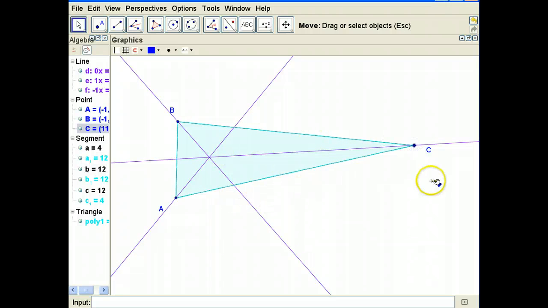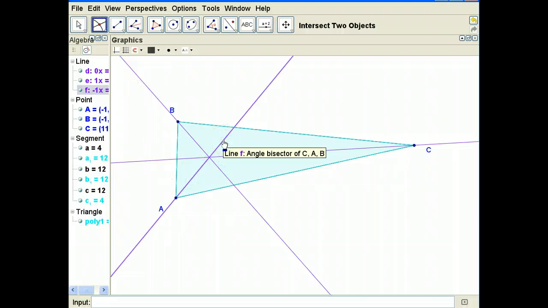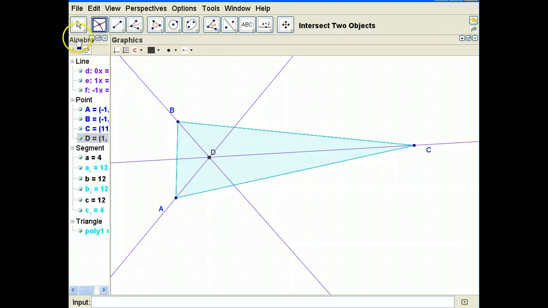Okay, where all those angle bisectors come together is known as the in-center. So let's go ahead and identify where the in-center is by using the intersection tool. We only need 2 of these lines to find the intersection. It doesn't matter which 2 you pick. So D is the in-center.